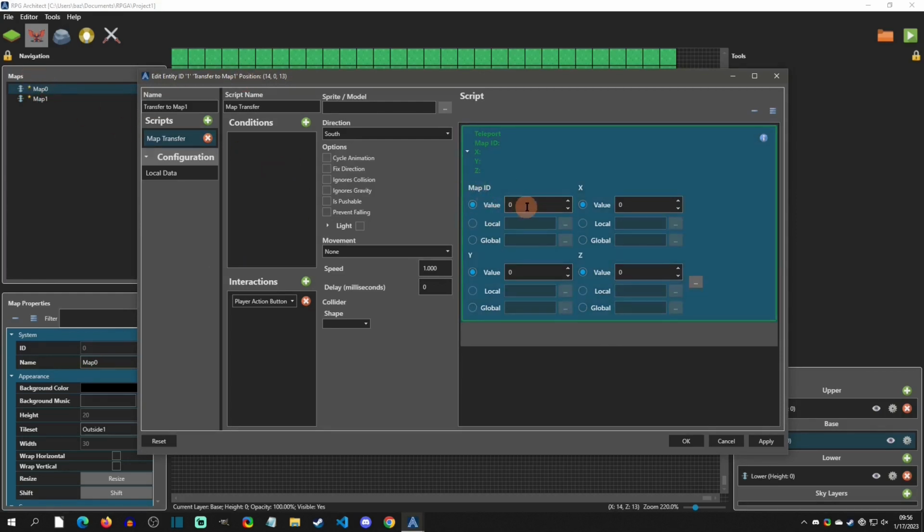So I want to transfer to map 1 because it's the next map there. And then we're going to set our X, Y, and Z coordinate. Now the Y, this is a 2D game, so I'm just going to leave it at 0. But the Z, let's just say it is, let's go 8, and then the X, 8. So it'll go over 8 and down 8.